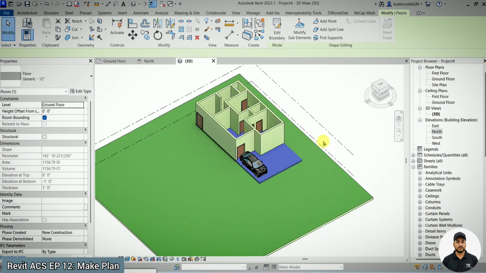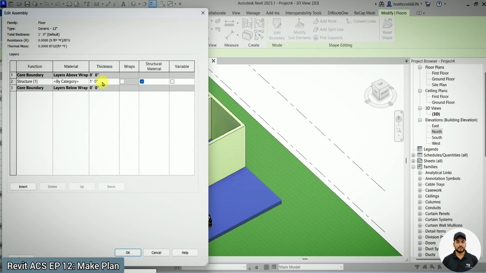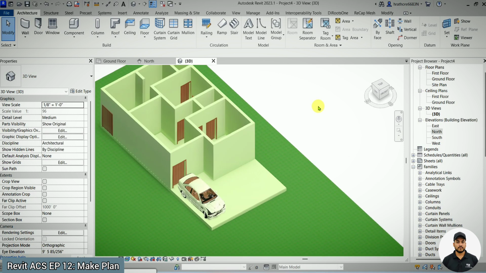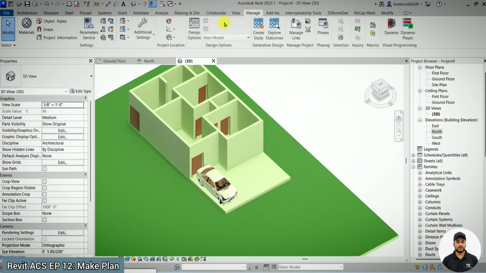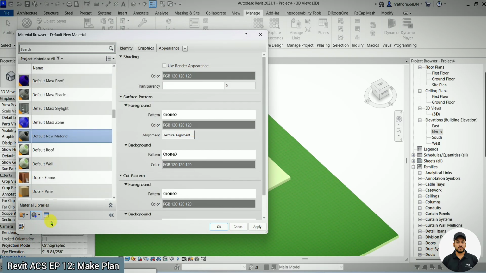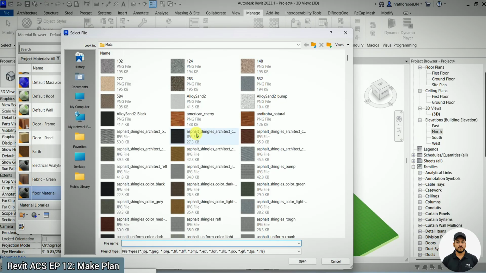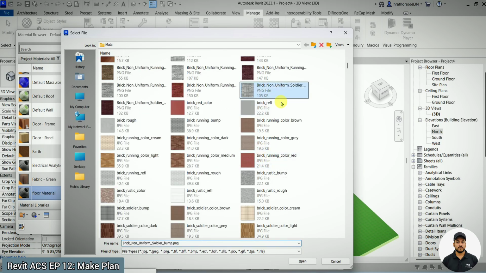You can change the color of this floor. For example, if you want to change it to some pattern, you can go to structure by category. First of all we need to know which category it is using, or you can create a different paint. For example, let me show you in a sample. You can create a new material for the floor. You can rename it as floor material. Go to appearance, and here you can select the image. For example, I am selecting this brick non-uniform.